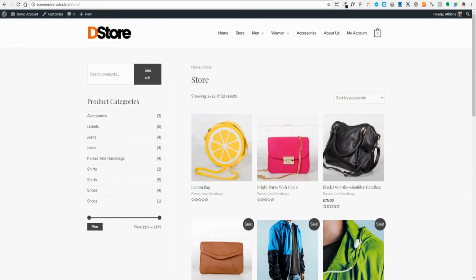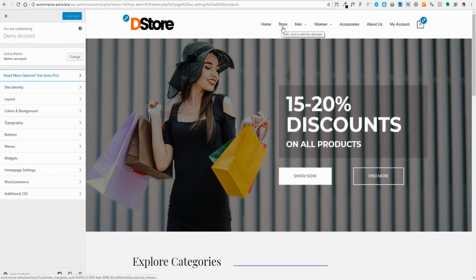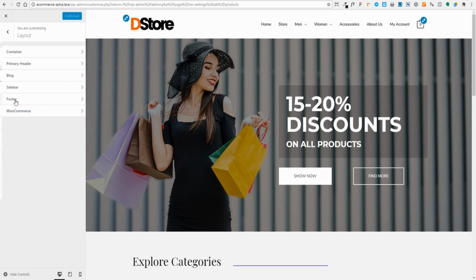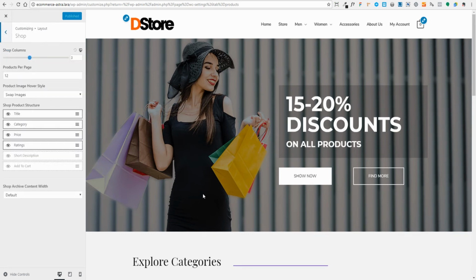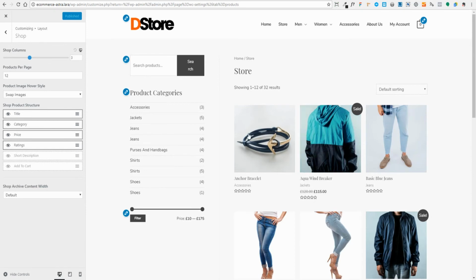To customize our store, we can go to the customizer from any page at the top link, or in the dashboard we can go to Appearance, Customize. Now we want to customize our store page. So let's go first of all to Layout, WooCommerce, and then Shop. And then let's go to the store page. Okay, that's the store page.